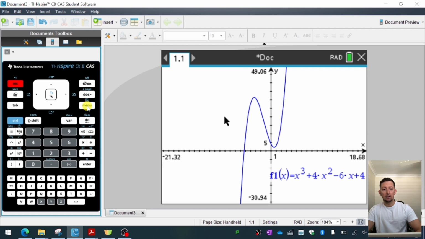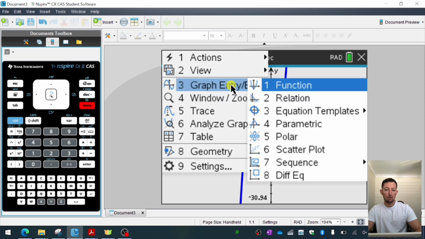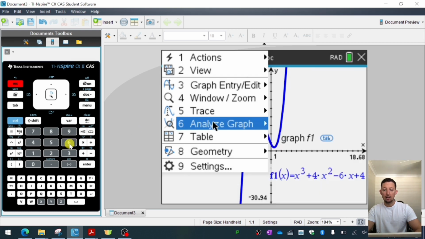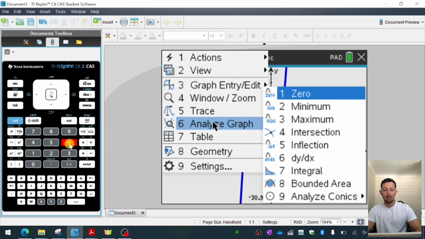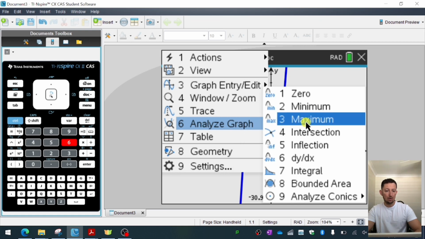All right, so let's say that I want to just find out the values of these two turning points first. Well, I would click on menu. I could scroll across using my scratch pad and click on Analyze Graph, or it's probably easier for me to use the shortcut and just click on 6. I want to do the maximum first. So I'm going to click on 3.